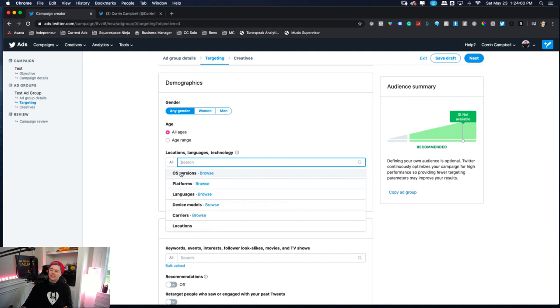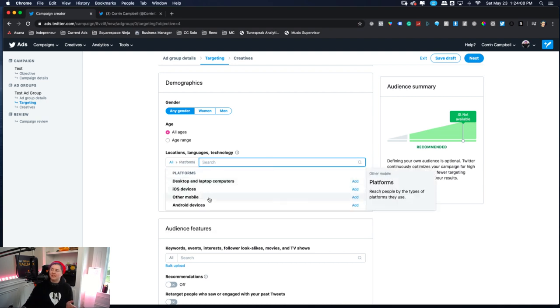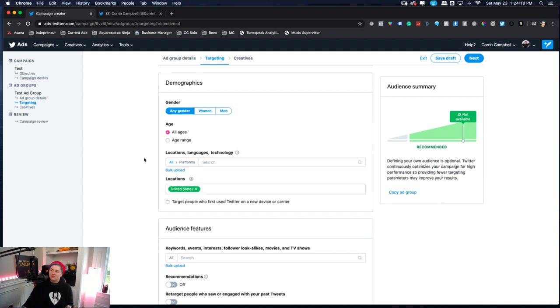What's kind of cool is that if you want to target certain OS users, you can. The thing is though, it doesn't allow you to target Spotify users, but if you're trying to run Apple Music, you could go with iOS devices or whatever. So there isn't really that kind of targeting. Now, you could target followers of Spotify, but I use Spotify every day and I don't follow Spotify.